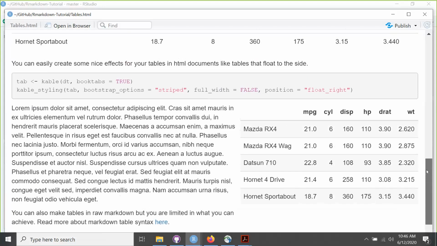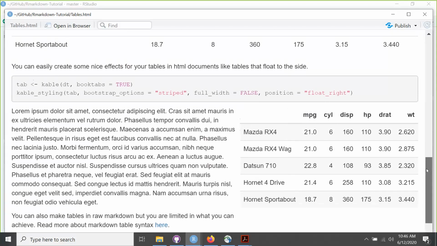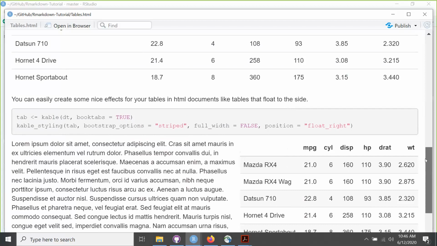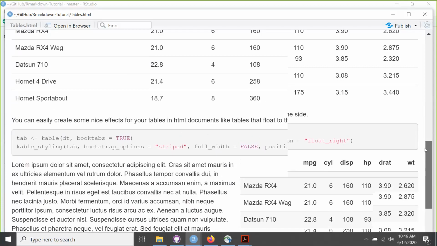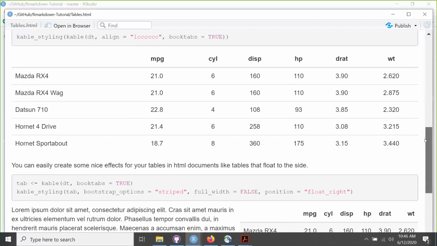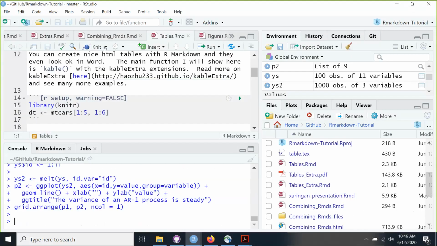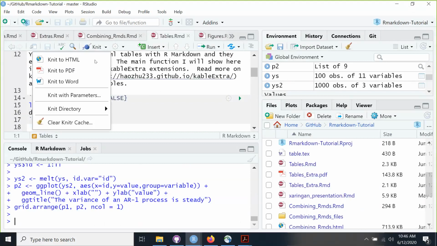Okay, so that's just a really brief example of making tables. And like I said, just search on kableExtra and you'll see lots of great examples. The problem is this doesn't look that great in Word, and it's definitely not going to look great in a PDF. So let's take a look at this in a PDF and see what I mean.